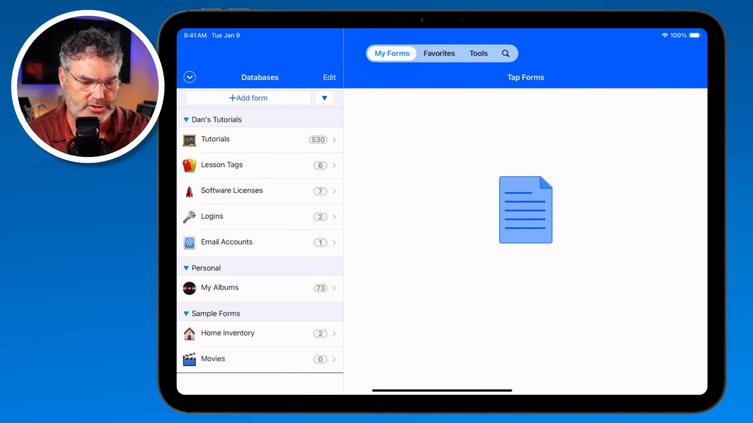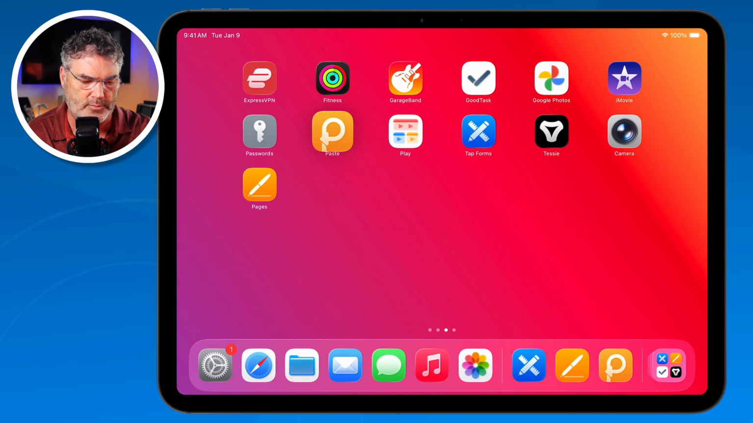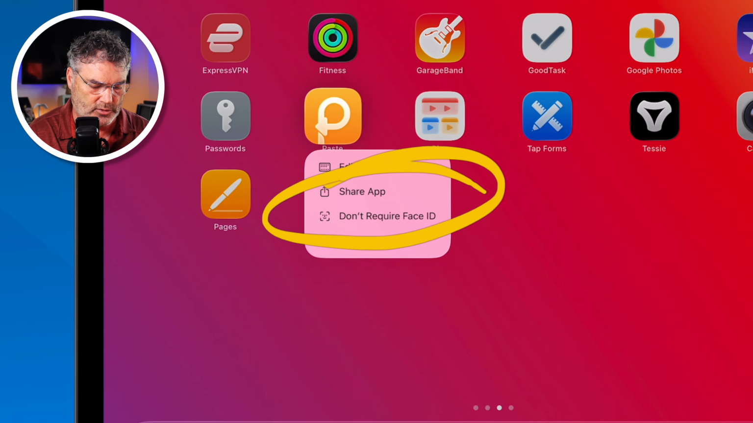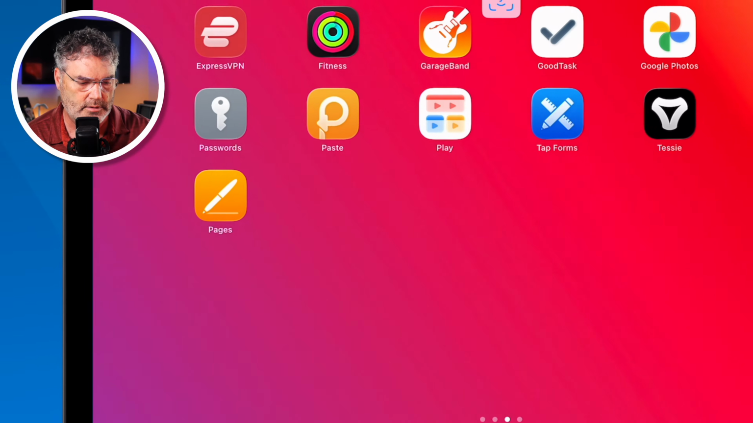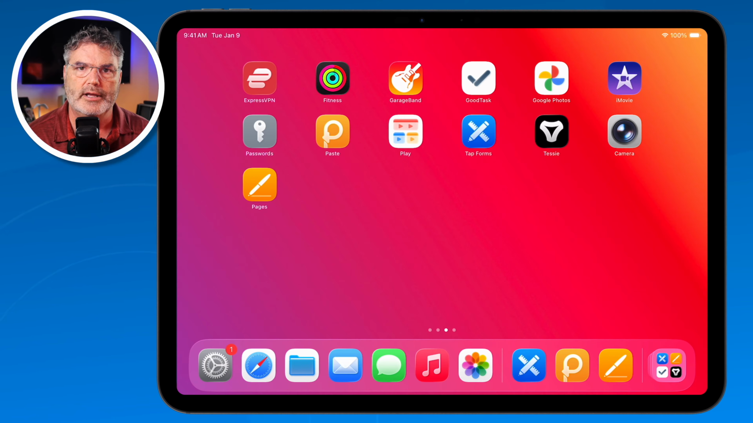To remove that lock, we just long press on it. So I'm going to go to Paste here. I long press on it, and then you're going to see Don't Require Face ID. Now it will no longer require a Face ID. Anyone can open up that app. So that's how we can lock an app.